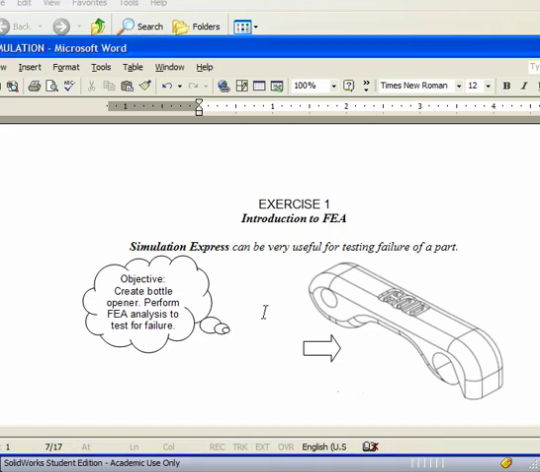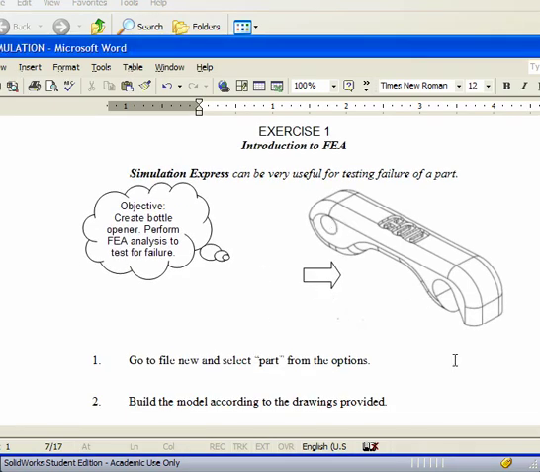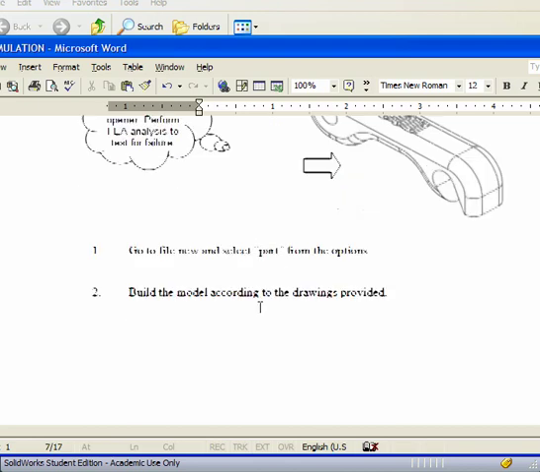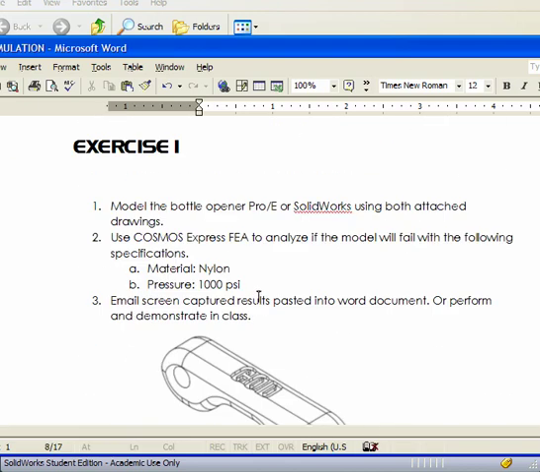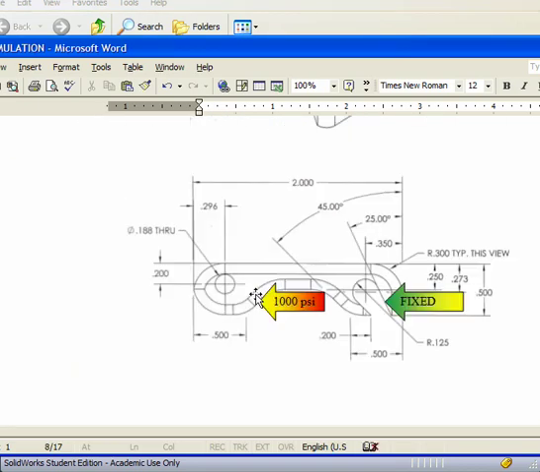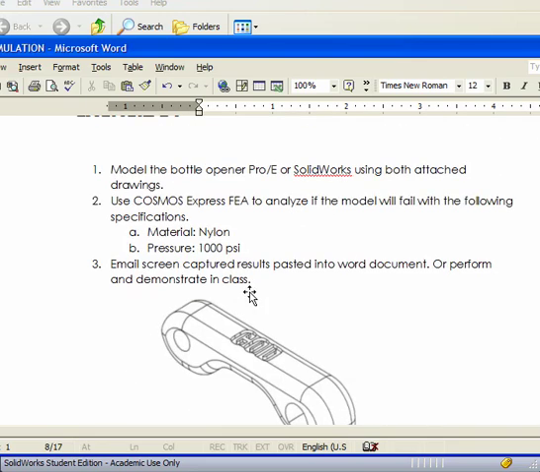Today, in this exercise, we'll take a look at this little plastic part. It's a bottle opener. At least it's supposed to be a bottle opener. You're given the files, and you're going to go ahead and build it. And from there, you could go ahead and analyze it. So let us begin. If you take a look in your manual, we're on page 8, you can see some of the things that we're going to have to apply to it and some instructions.